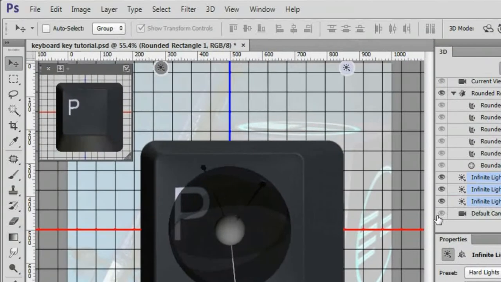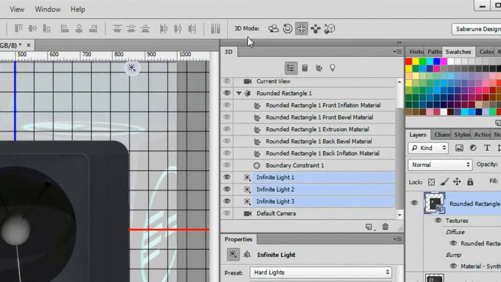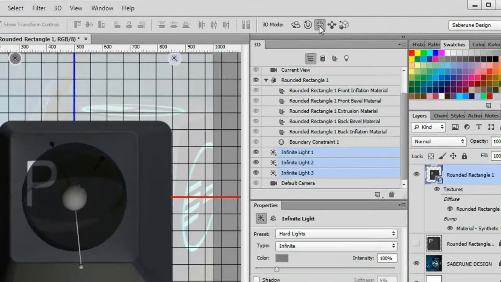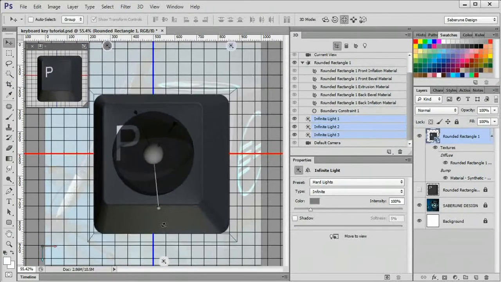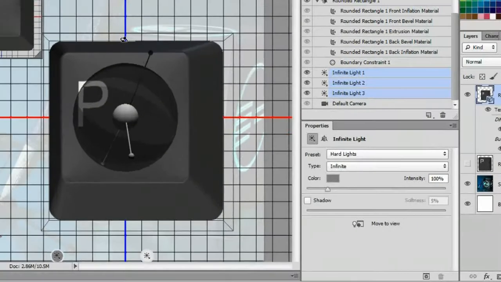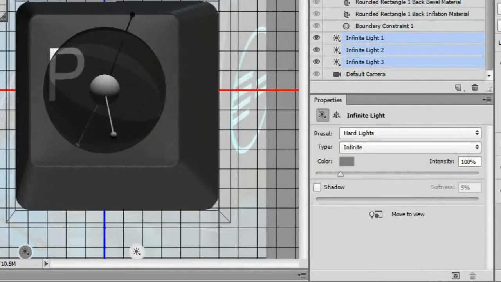In the toolbar, select the Move tool. In the Options bar, select Drag the 3D object. Click at the bottom center of the keyboard key and drag it to the top center. Release your click. And now it's time for rendering. To begin rendering, look at the bottom of the Properties panel and click the cube-shaped icon.